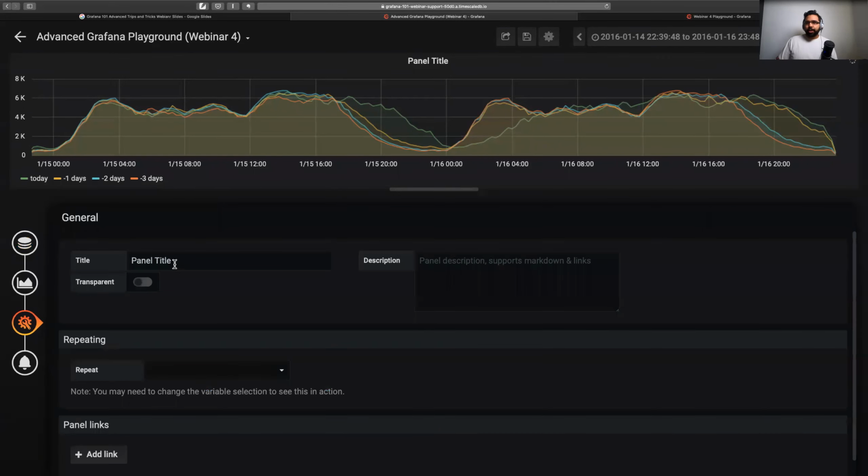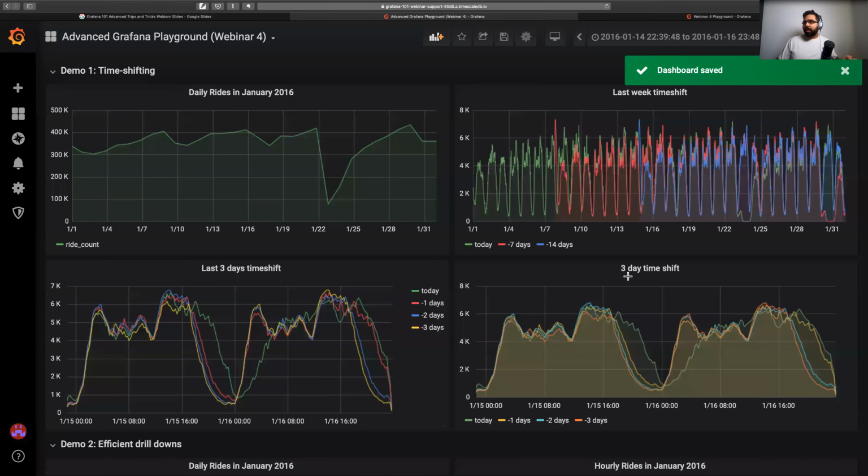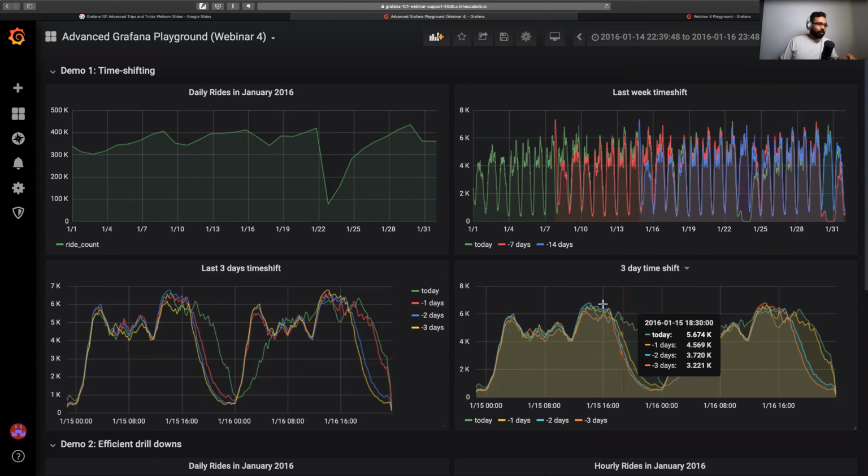And then I'm just going to edit this panel title to say 3-day time shift, because that's what this is. And we're going to save and exit. So you can see right now what we've done is just replicated this graph that shows the time shift for the past 3 days, such that at any point we can compare how the rides were doing to how the rides did 3 days ago.